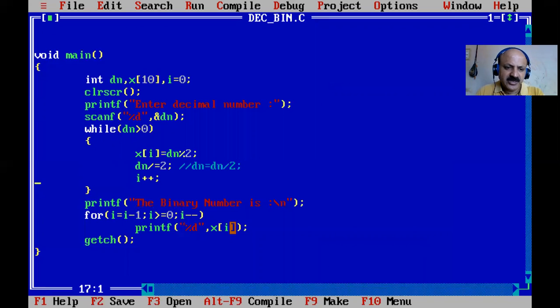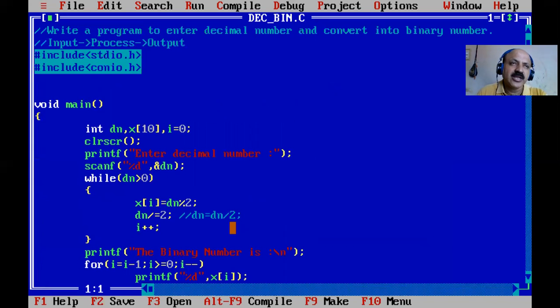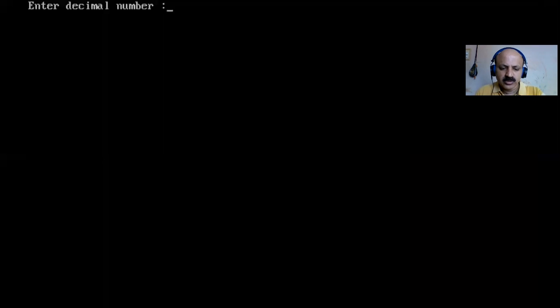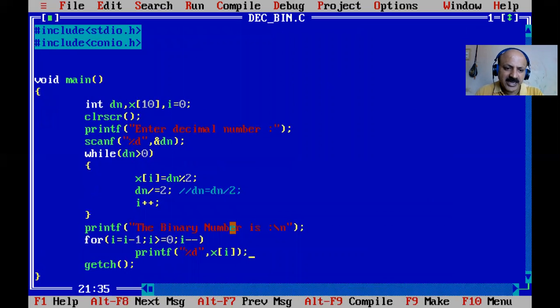First we can take any number, like 8. The binary of 4 is 100, so let us check that number. We take the decimal number 8, and the output is 1000, that is perfect. It gives our binary number, but the digits are concatenated, so we can provide some blank space.